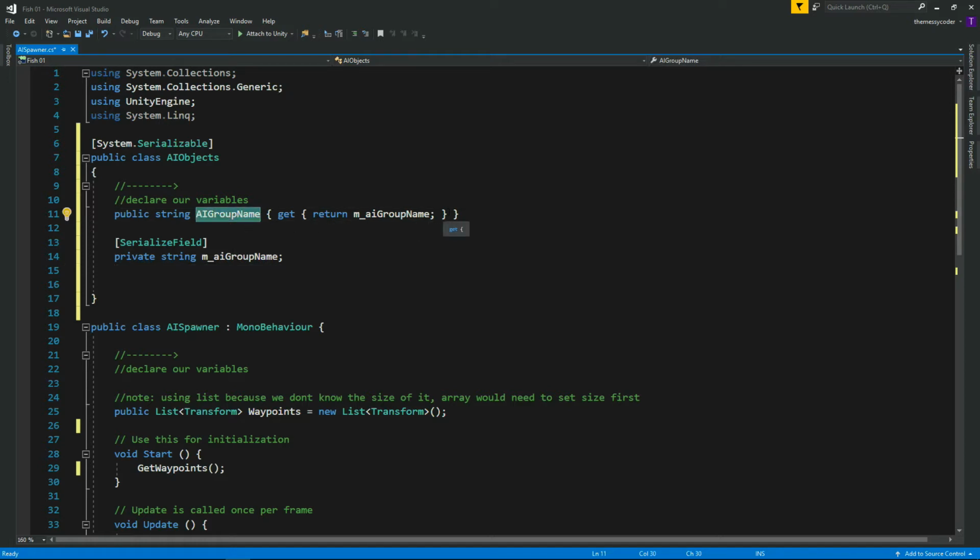You could do things like get and private set, which means that only this class could set it.